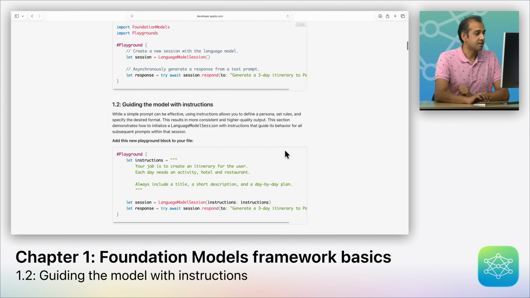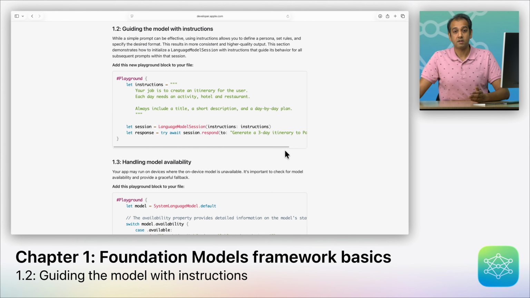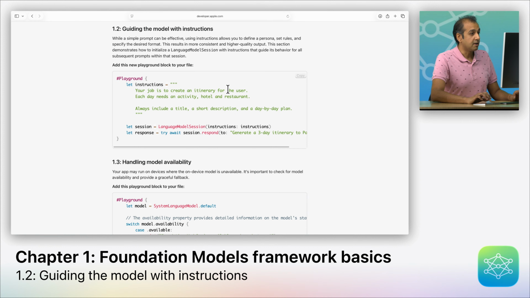Let's head on over to our code along guide to section 1.2, guiding the model with instructions. Our goal now is to get more consistent and higher quality results. We can do this by providing the model with instructions. Think of instructions as permanent rules or a persona for the entire conversation within a single session. Feel free again to copy this piece of code into the playground and run it. And I'm going to go and add these instructions.